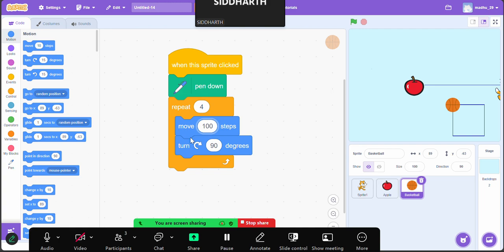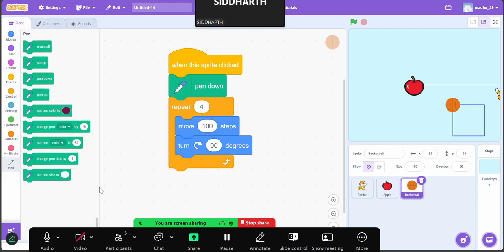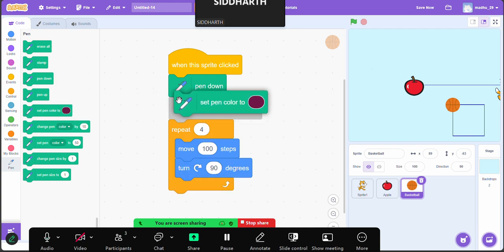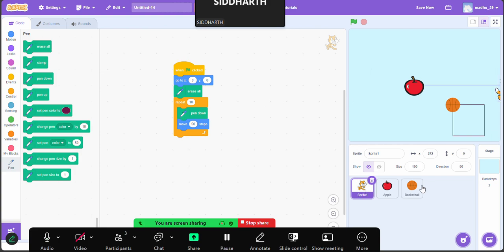Okay, perfect. Did you understand the concept, Siddharth? Yes. So next, let's say I want to change the color of the pen. How do I do that? Like you say set pen color? Exactly. So we have set pen color. It's gonna change the color of the pen. So when I click on the ball, it's gonna change the color of the pen.